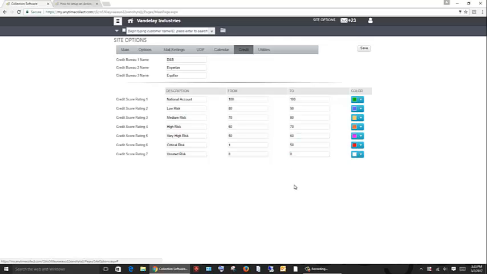In the settings of the collection software, you have the ability to color code different credit score ratings to reflect what type of risk they are at, from very low to critical risk. These colors will appear in correlation to any customer that falls within the risk parameters you set.